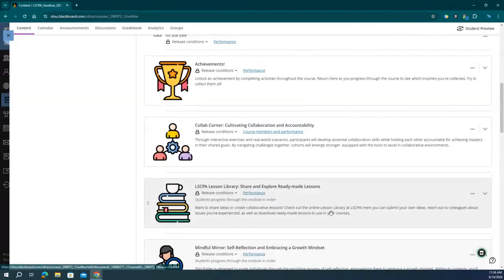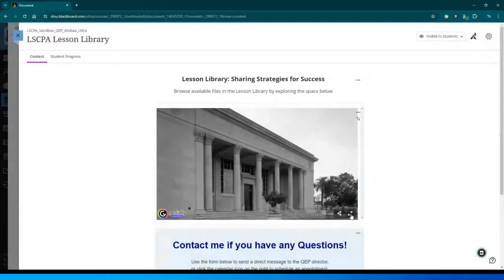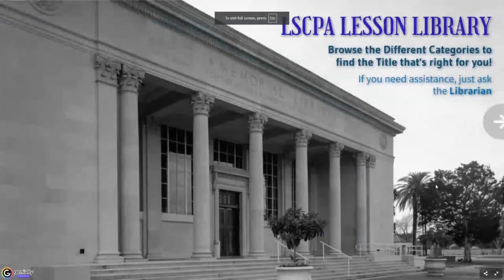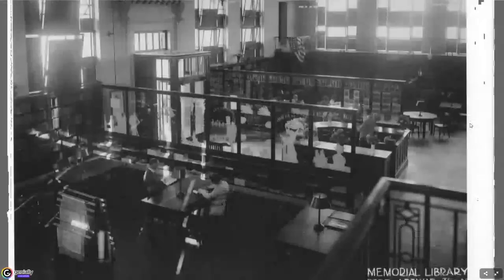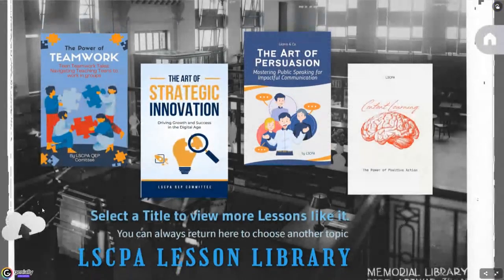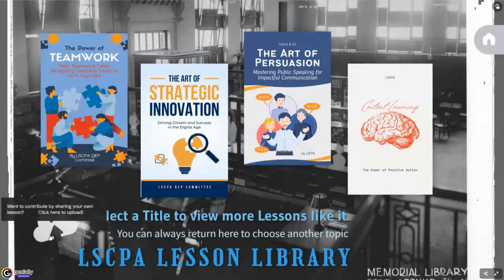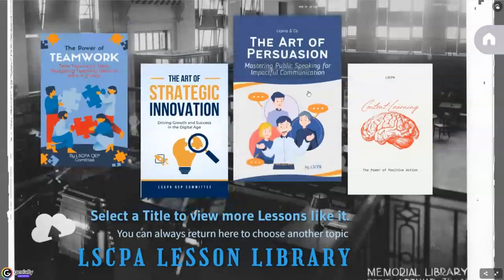The next space that I would love collaboration is the lesson library, and this is open to anyone. This lesson library is a collaborative space where faculty and adjuncts can go to download plug and play lessons into their Blackboard. If you would like to upload a lesson to this space, you can click here. But if you would like to browse the lessons, you can click on these different categories. So category of teamwork, category of strategic innovation or critical thinking. We can change these categories as well.